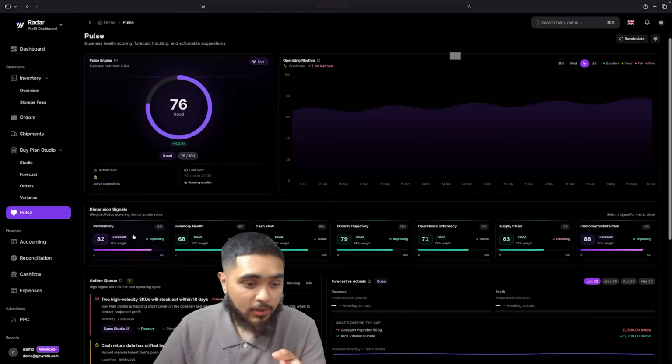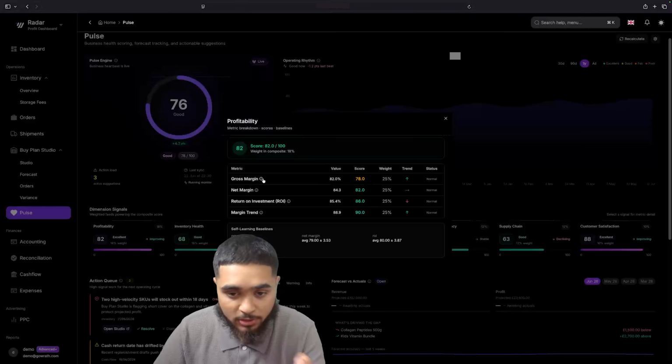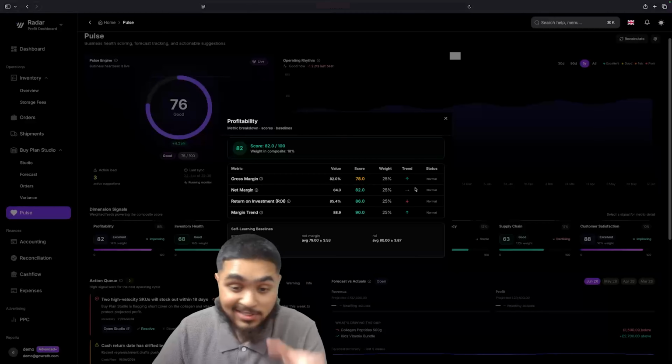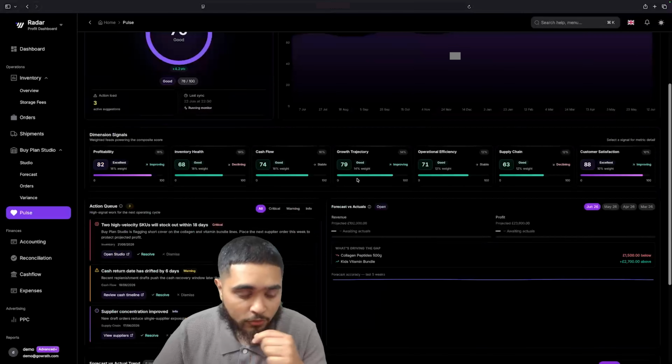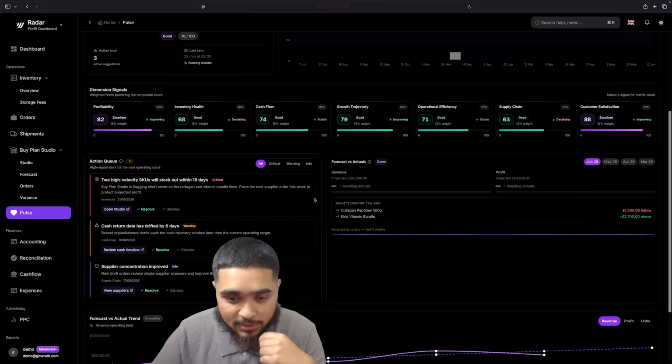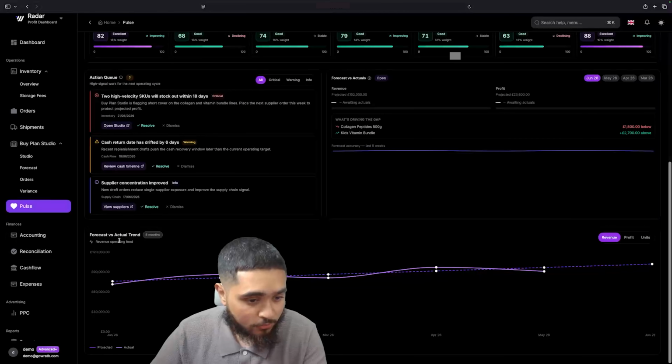So for example, if I click in profitability, you have multiple metrics. So you have gross margins, net margins, ROI, margin trend, and there's a weight on each one. You can actually manually set these to prioritize what you want. And if you go further down, we have a lot of actions, a lot of notifications telling us what's happening. We have the forecast versus actual, so what we're actually projected to hit and what we're actually hitting. And then if you go further down, we have the forecast versus actual trend.